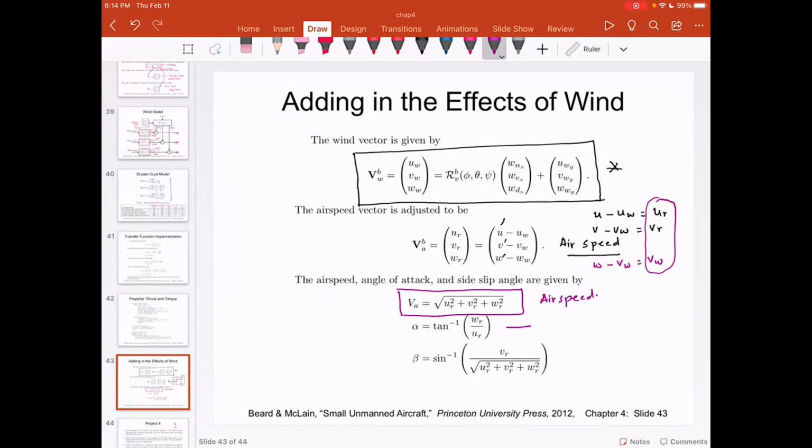These components give you angle of attack. This is the actual angle of attack. And this gives you actual side slip. Now, this is very important because from the control, you might have set angle of attack to a particular value, but the actual angle of attack is a function of the wind velocity.